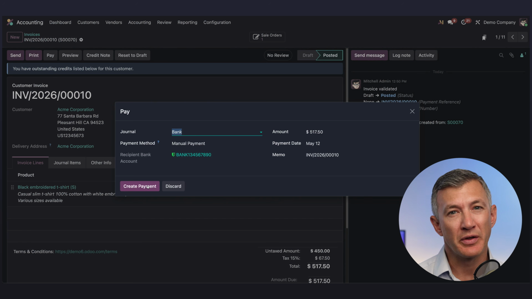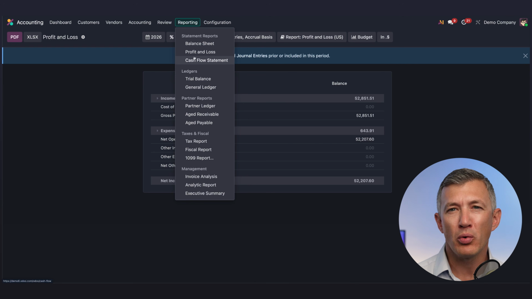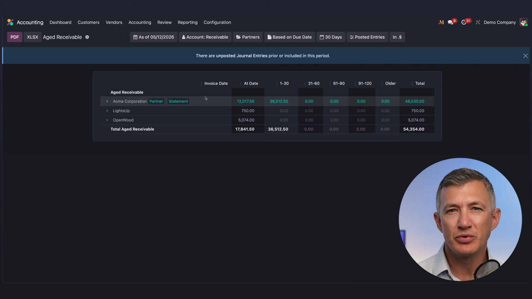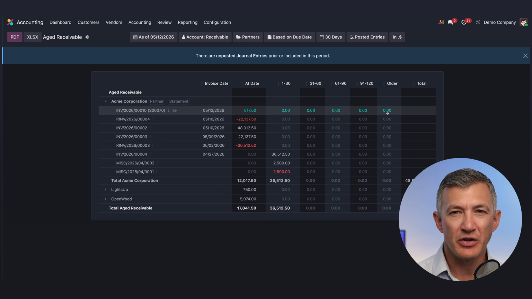Click Pay, click the journal entry, then Create Payment. Done. The invoice flipped to paid. Let me show you the impact. I open Reporting, Profit and Loss. The revenue just showed up. I checked aged receivables. Customer balances dropped to 0. Everything tied together without manual journal entries.